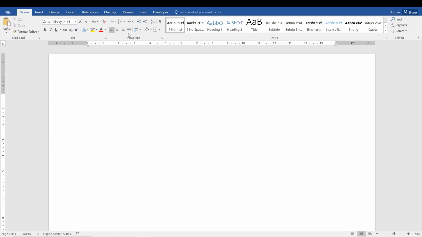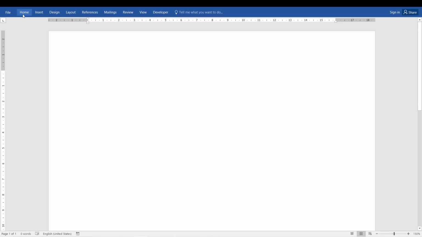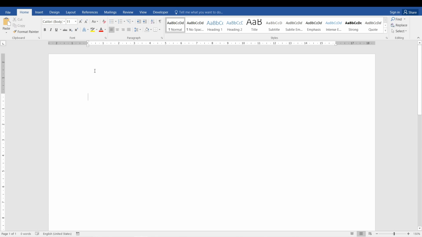So if you want to collapse the ribbon, you can double tap the tab. Like I did with the home tab, I double clicked the tab and you can see the ribbon collapsed. Then if I double click again, the ribbon will appear again. And there's another way to collapse the ribbon by pressing this arrow here, collapse the ribbon, or you can use the shortcut Control plus F1.